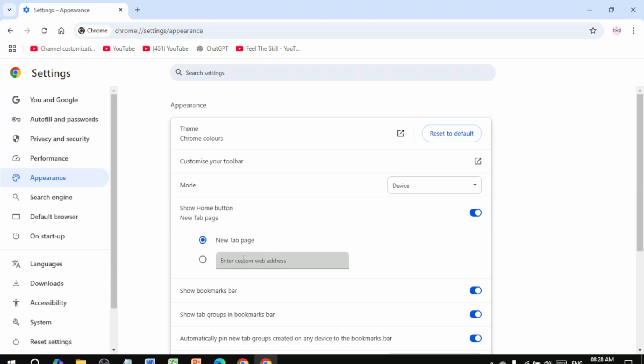Click on it, enter a custom web address, and type your favorite web address URL. So I write it here. This is the custom URL, and press Enter. You can see the home button in the bar, and www.youtube.com is listed. And that's it.